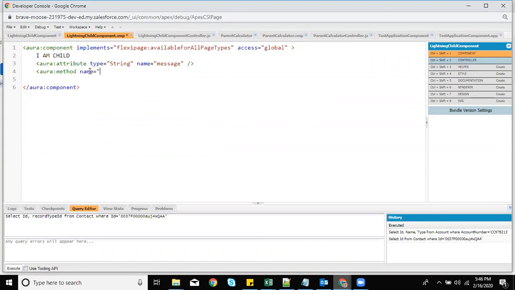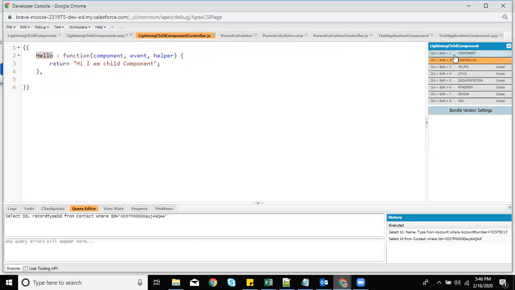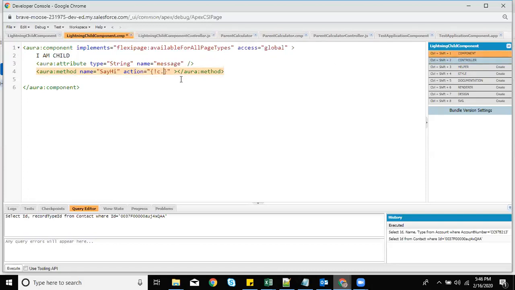We can give an attribute called name. So let's say I say hi. Let's just try to save it. And then you have to put the action, what action it will call. So my action will be this, hello. So this is called the api method, and we have to give the name and the action which will get called behind it.